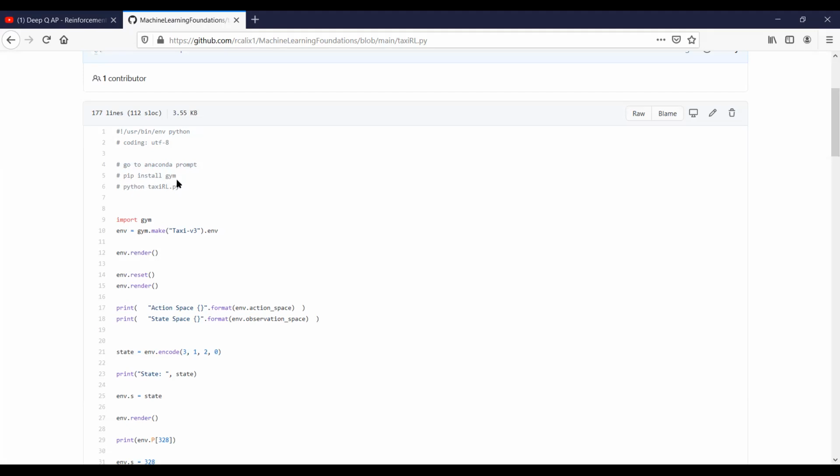And I need to talk about gym in a second. And then once you've installed gym, you can just run the code that I just gave you, Python taxirl. Taxi implies that it's related to a taxi or taxi cab. So let's talk a little bit about it. So what is this gym that I mentioned here?